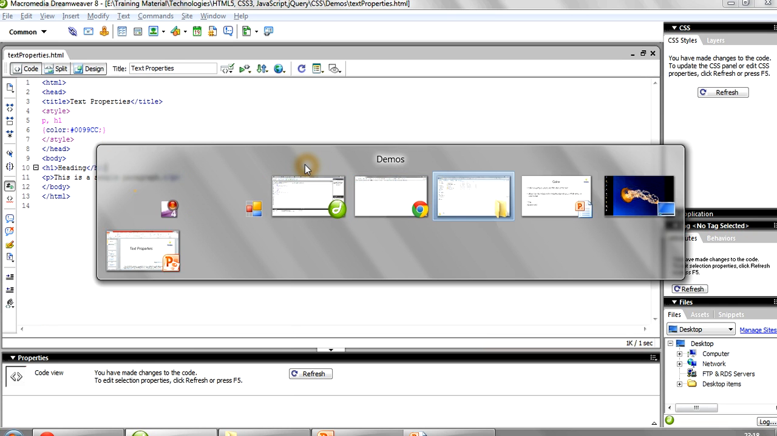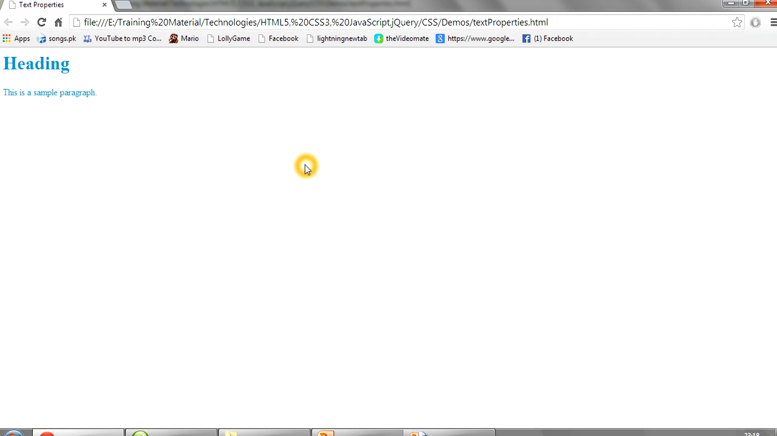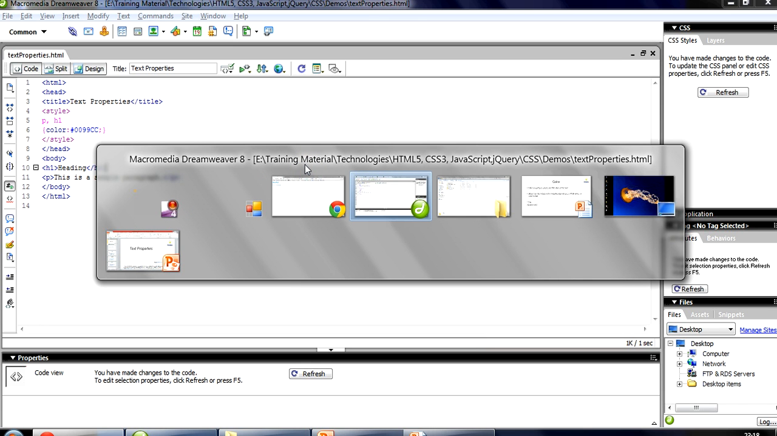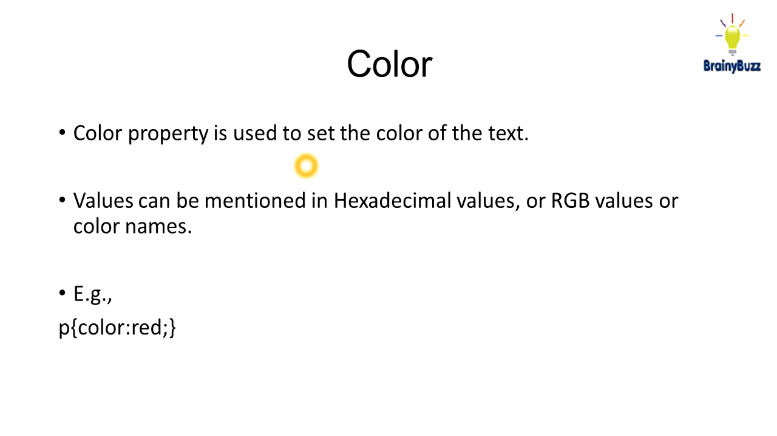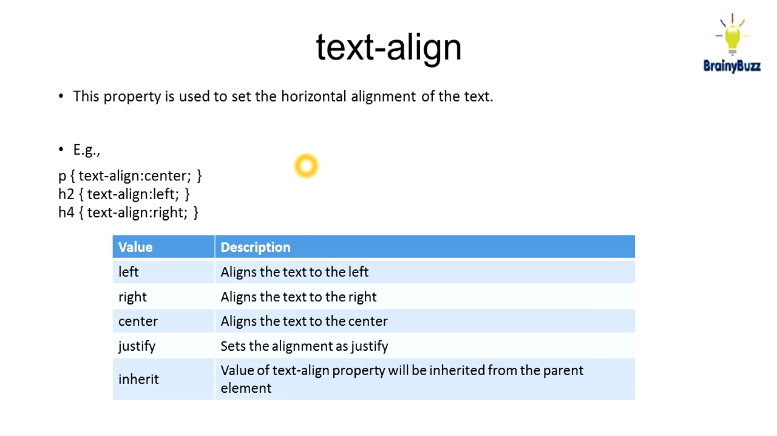I just save it and refresh it. So now your heading and your paragraph are in the same color. You can give hexadecimal values or you can give the names also, or the RGBs.